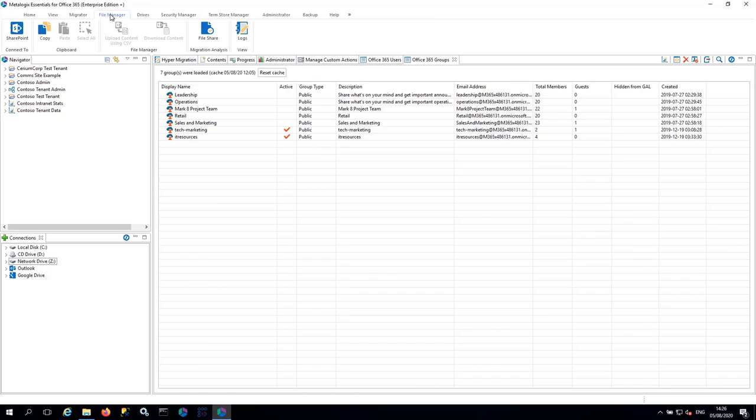The File Manager tab allows us to organise our connections to content within network and shared file resources. We also have the option to run a pre-migration analysis on our file shares.